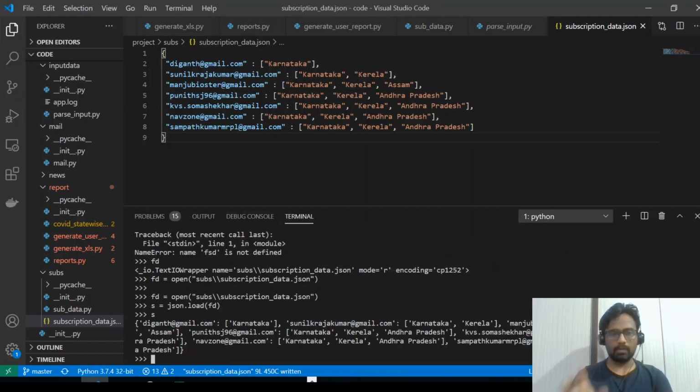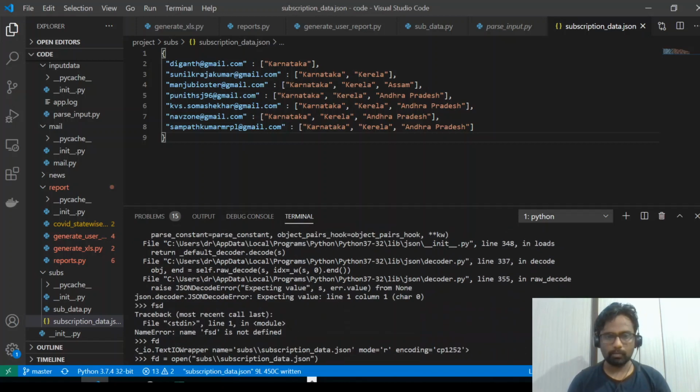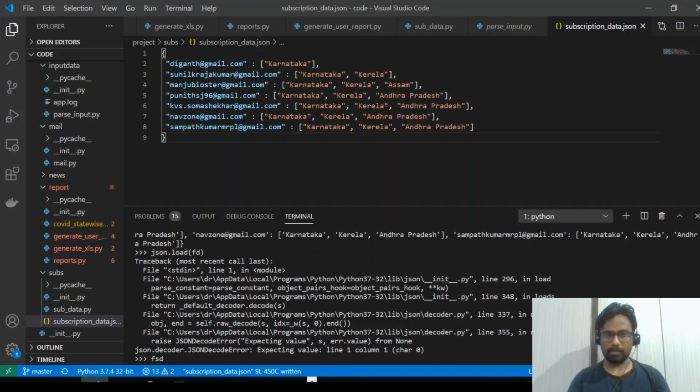Okay, we will debug that later. I think what is happening here is that if I load it twice, something happens. We'll figure that out. So let's not waste time.